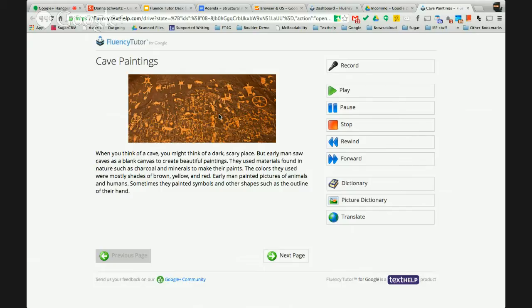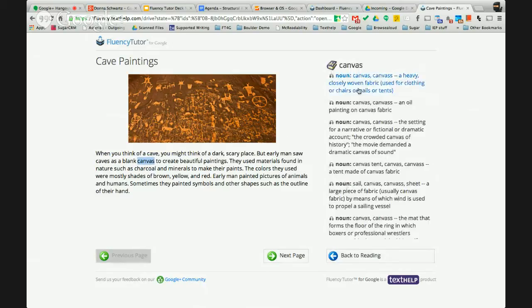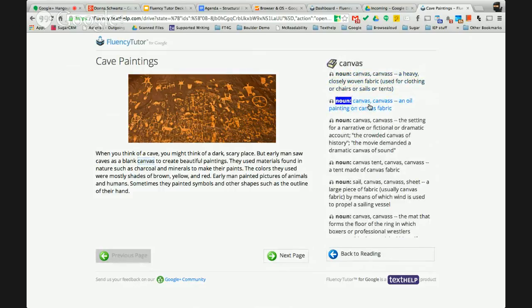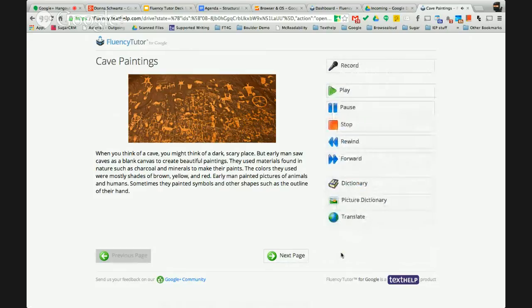And if I'm confused about what a word means, I can select the word. So, for example, if I select the word canvas, I can just press the dictionary button, and you can see that it gives me dictionary definitions for canvas. And if I want to listen to this, it'll read it aloud to me. So, and that's reading it aloud in my headset.